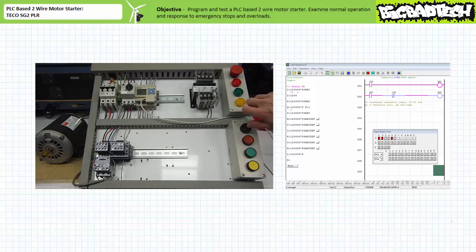Let this be a cautionary tale about the limitations of emergency stops in two-wire control circuits. If the two-wire control system is repowered with the automatic input being actuated, the system can spring to life without warning. Let's now examine the system's response to an overload event.